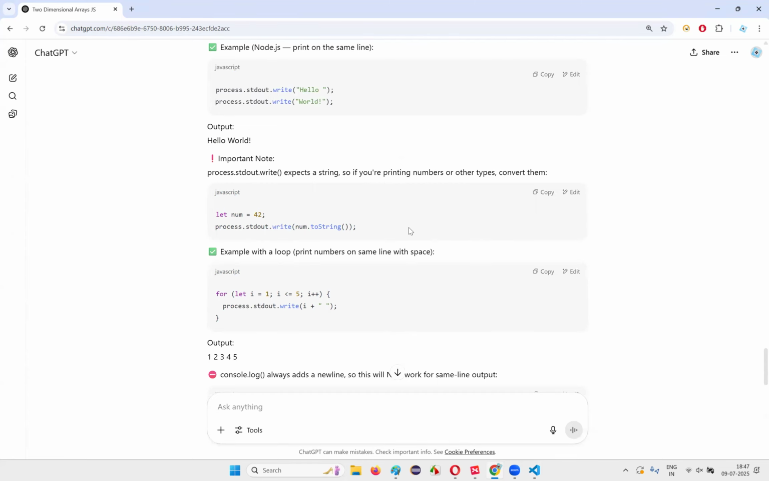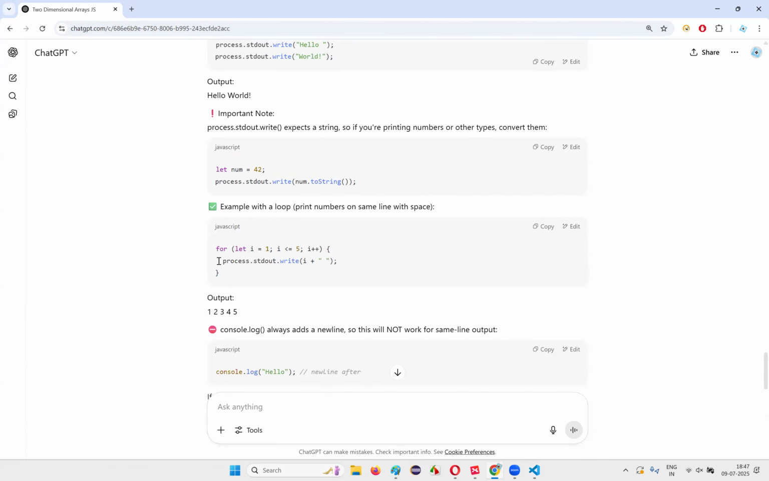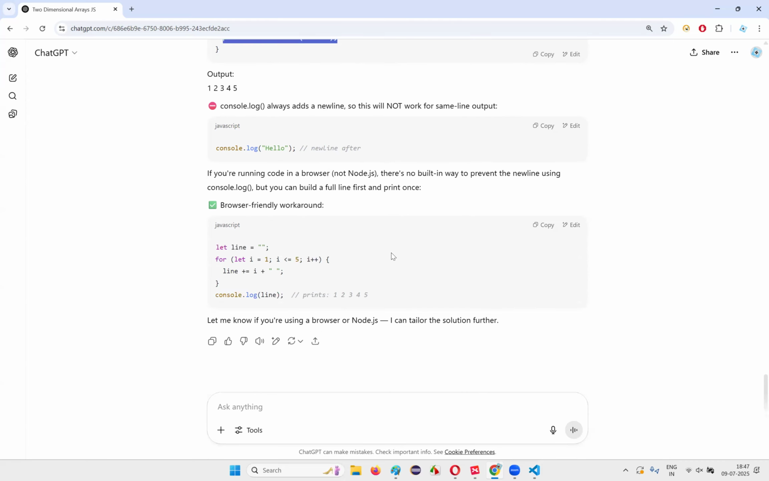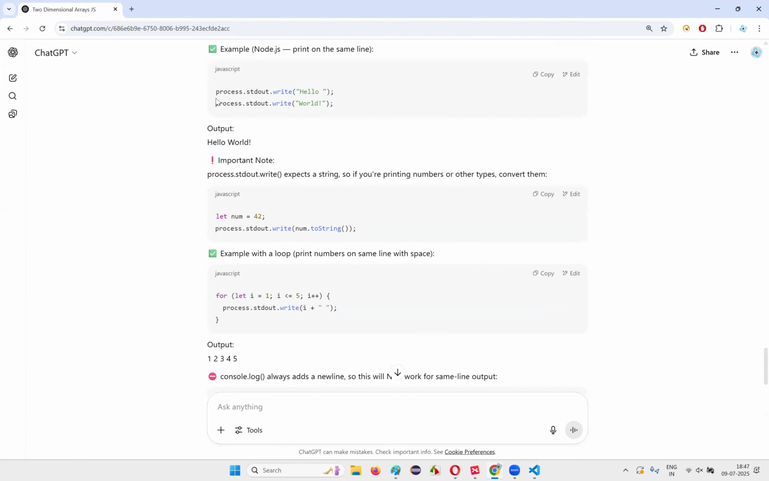So you have to write like this. process.stdout.write is one way they are saying. You have to use the write method here, or you can use this logic also. This logic is also fine, guys. I also thought about this logic, or we can try this method also. So let's try this method and see what is happening.